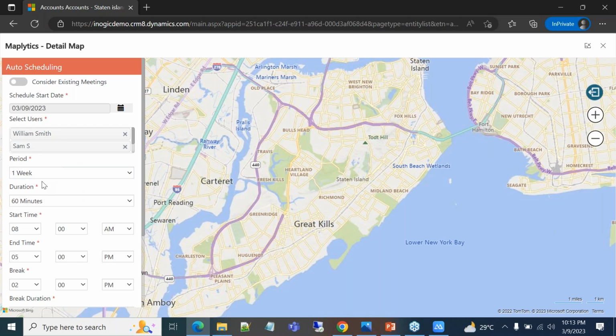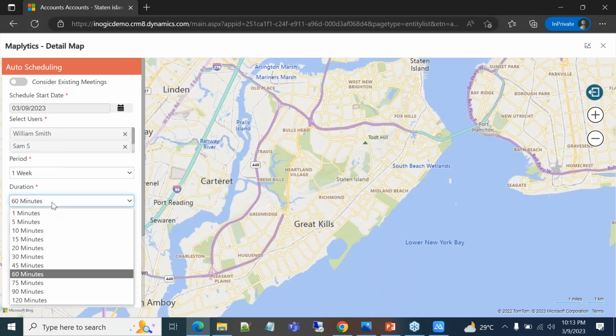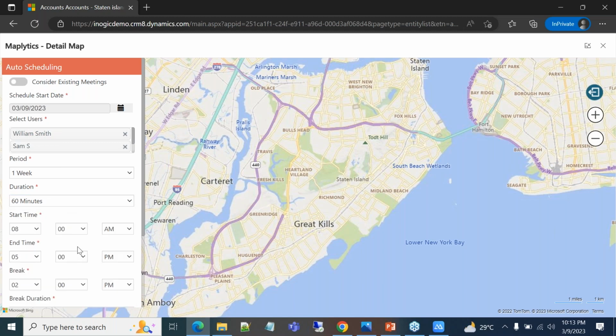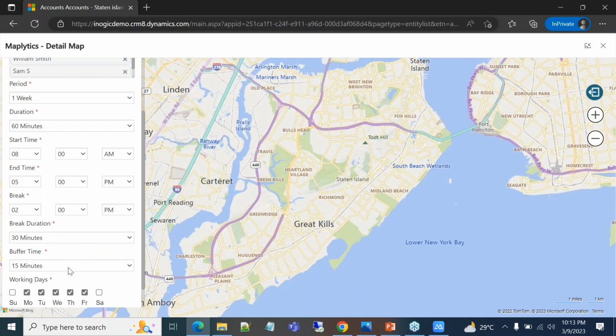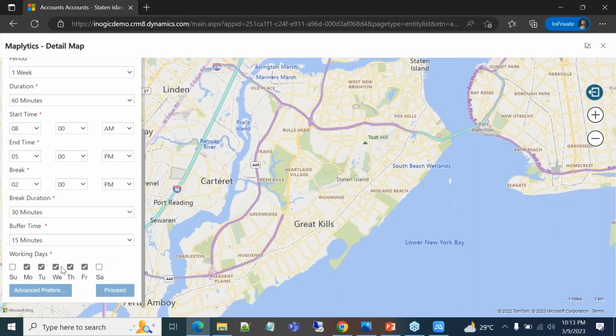So here I have chosen a 1 week, let's say, and here you can choose the duration of the individual meeting, further the start time, end time, break time within the day, and the break duration, and the buffer time that gets added to the schedule so as to make sure that the salesperson or the field service person is right on time. Now, lastly, we have these options to select which of the days your team is working.